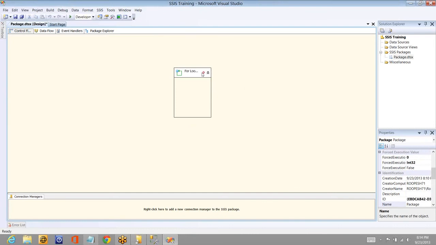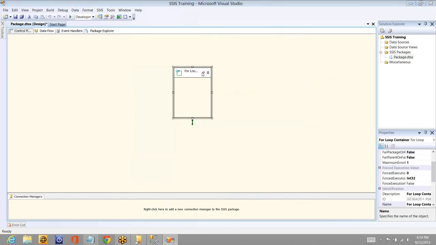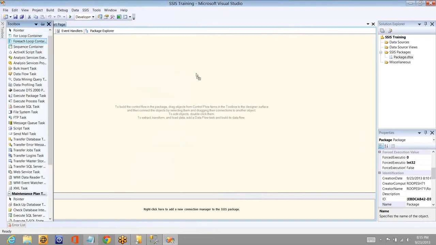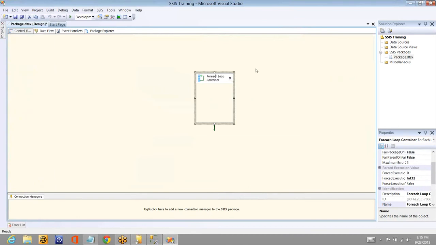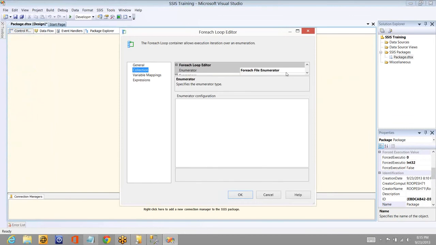Now let's continue from where we stopped in last session. In the last session we discussed the for each loop container, and in particular one enumerator. Sorry, by mistake I dropped a for loop container. Let me take it out and drag and drop the for each loop container. This is what I'm interested in. So this is the for each loop container, and in the last session we discussed the for each file enumerator, right? And we have seen how files can be moved from one folder to another folder using this for each loop.